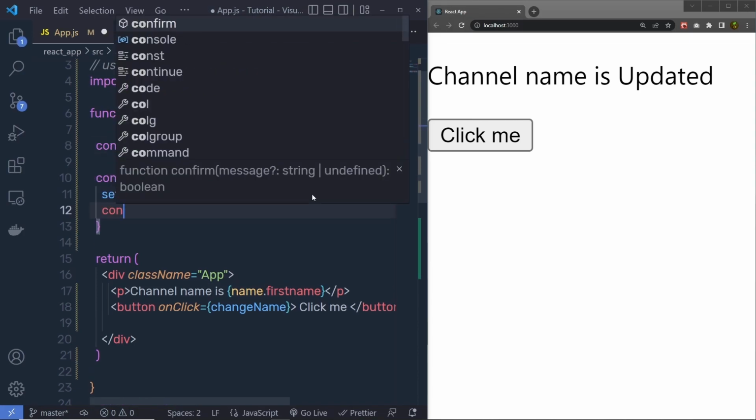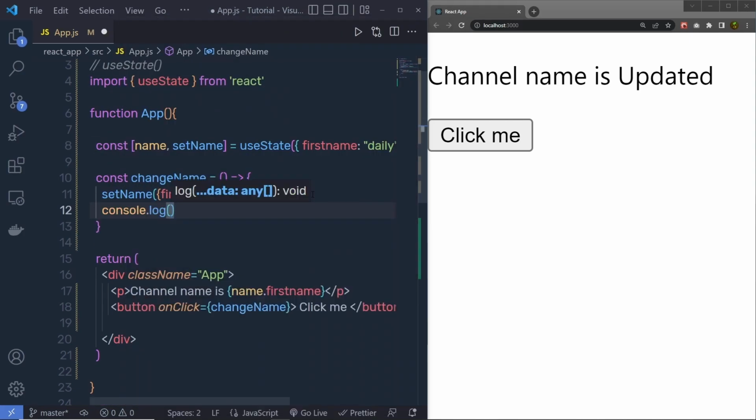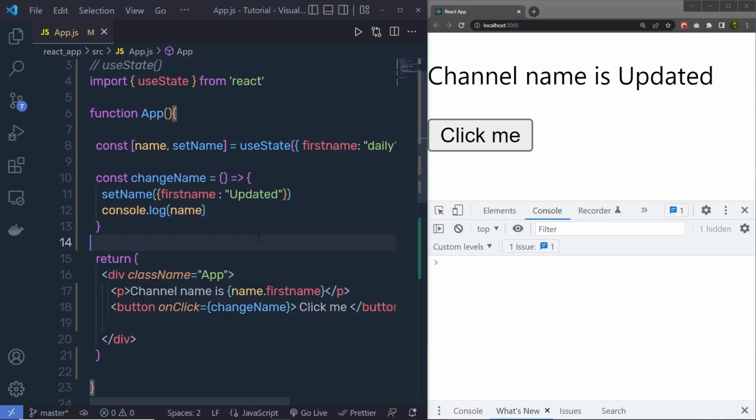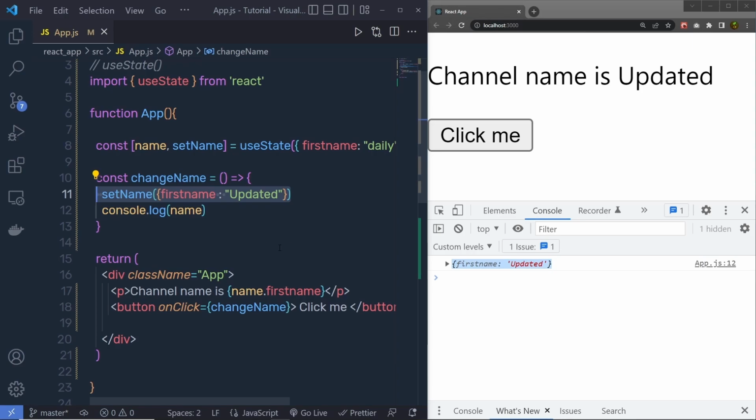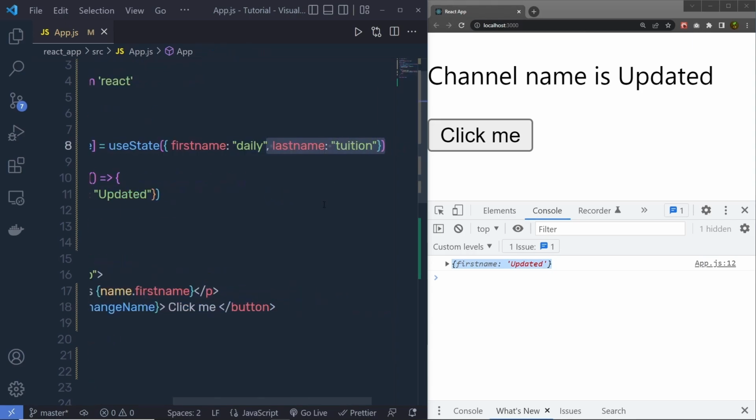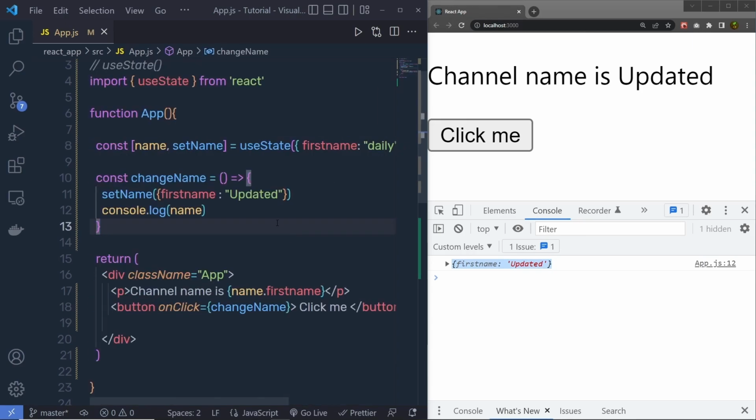If I say console.log name, and if I open my console and click on this click me, you can see you're going to get here first name updated. This statement is going to update the previous state, and you're going to get a new state as a response. So this statement will work well, but it will remove the second property from the initial state, and you're going to lose your data. So to solve this problem, you have to preserve the object value in the useState.